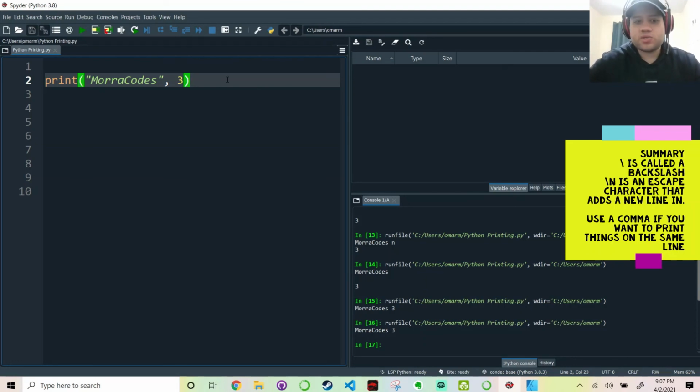Remember, printing is useful when you want to see the results of whatever it is that you're doing, so you don't stay in the dark.